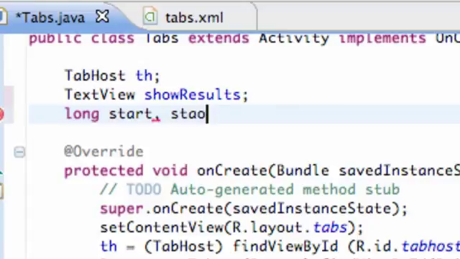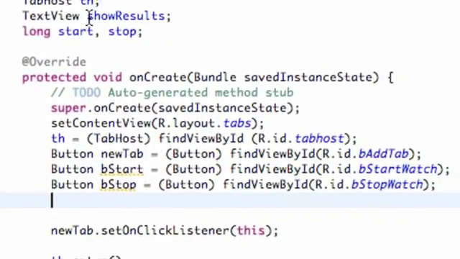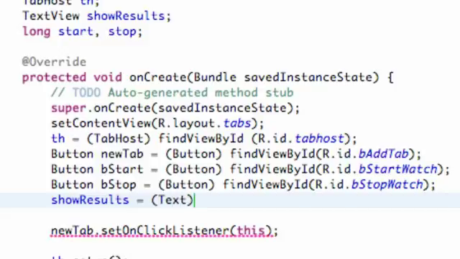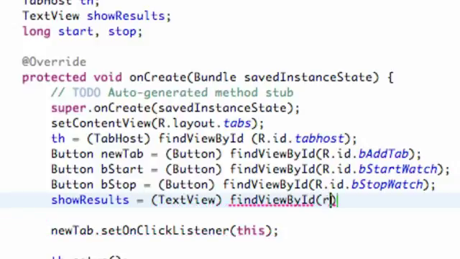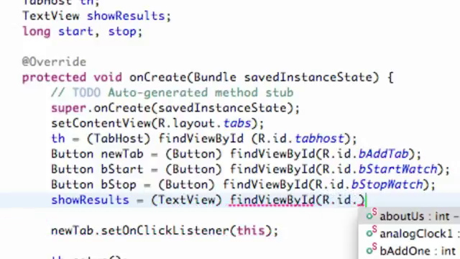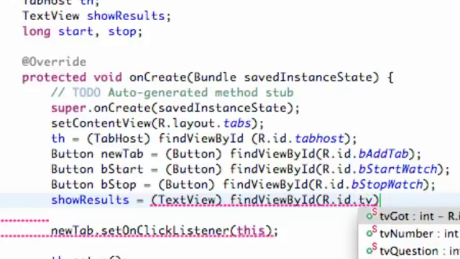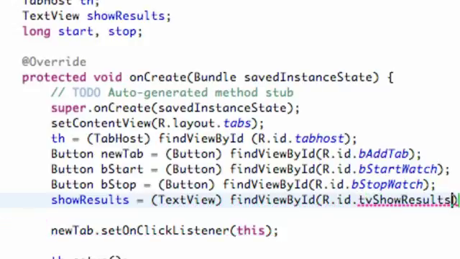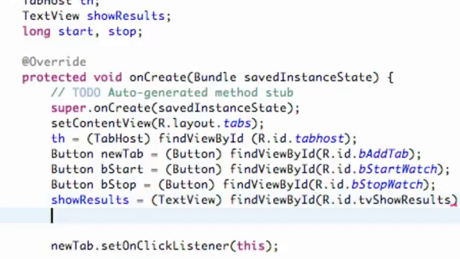So start, stop, and now we just need to set up a reference for our show results, which was our text view of our first tab. So we're going to say show results equals text view, findViewById, R.id.tvShowResults, or whatever you guys label that as.